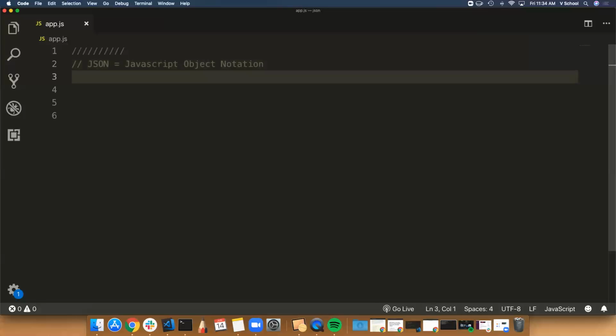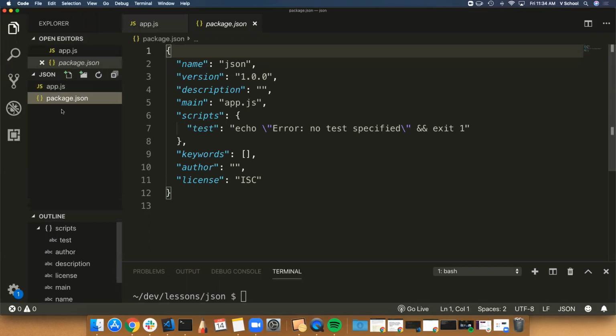Where have we seen JSON? We have seen it in this course. When we say npm init -y, we have a package.json file created for us. This is a very specific file for Node, but the .json file is a file type you can use for your own purposes as well.